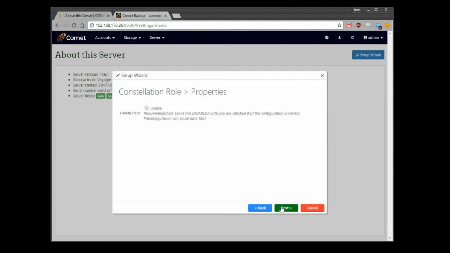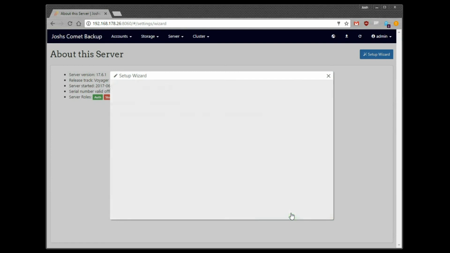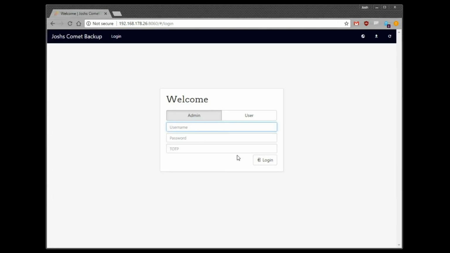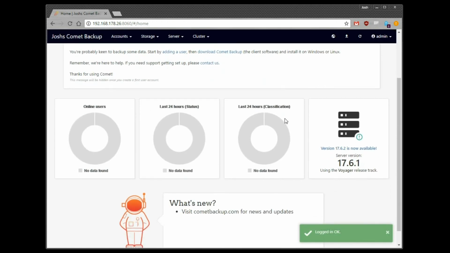Now, if you're not ready for this role to be enabled yet, you can leave this box unchecked. As it says here, leave disabled until you're happy that you're quite familiar with Comet. When you are ready, you can check this box here, and then it will begin its automatic cleanup and maintenance process itself. And then simply hit save. The server will restart, and then you should be able to log in again. And now you've configured your Comet server.